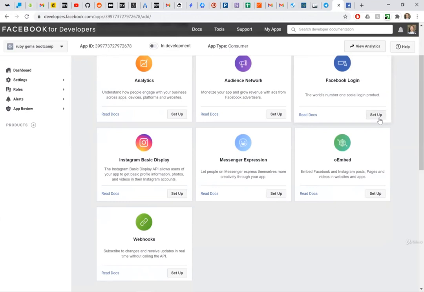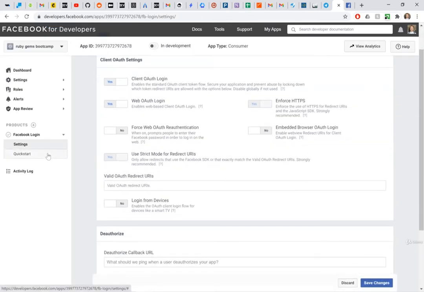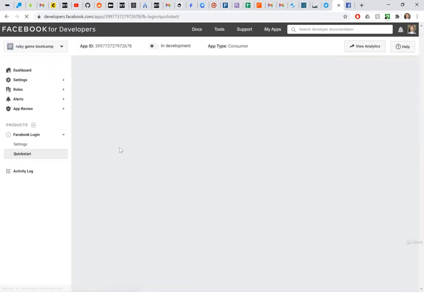Now, what are we going to need? We'll need a Facebook login. Let's set it up, this one. Now it's taken quite some time to load for some reason. That's Facebook. Yeah, that's really long. I think it's not loading. Let's try to go to settings, some other tabs to see if it works. Okay, settings works and quick start doesn't work. Okay, let's go to settings.